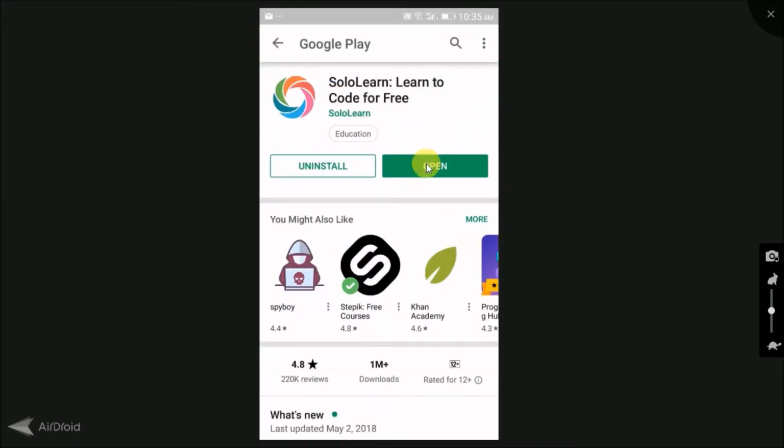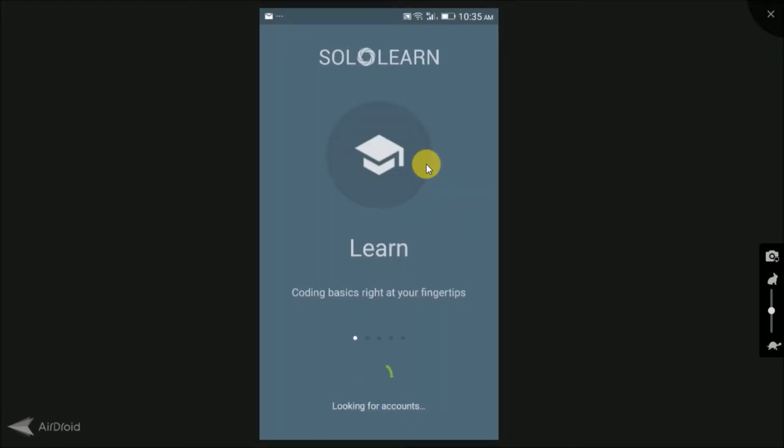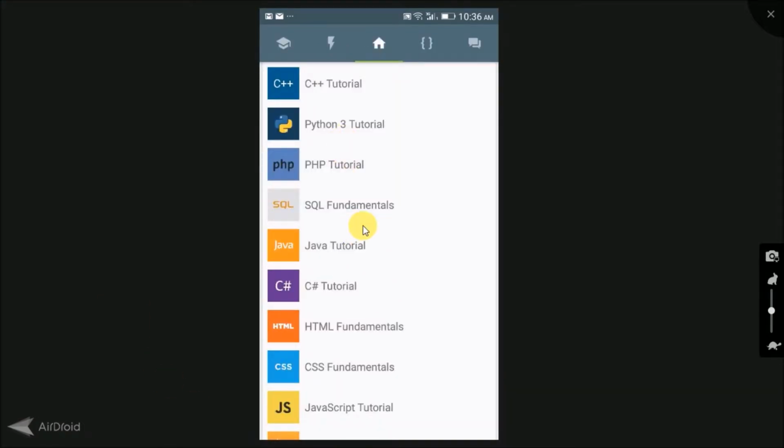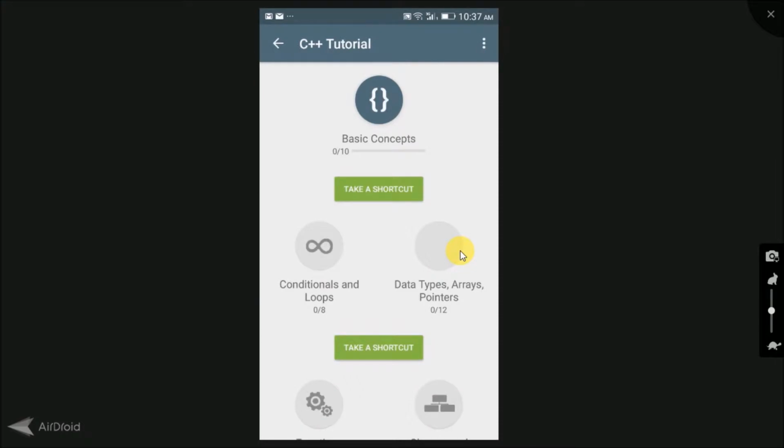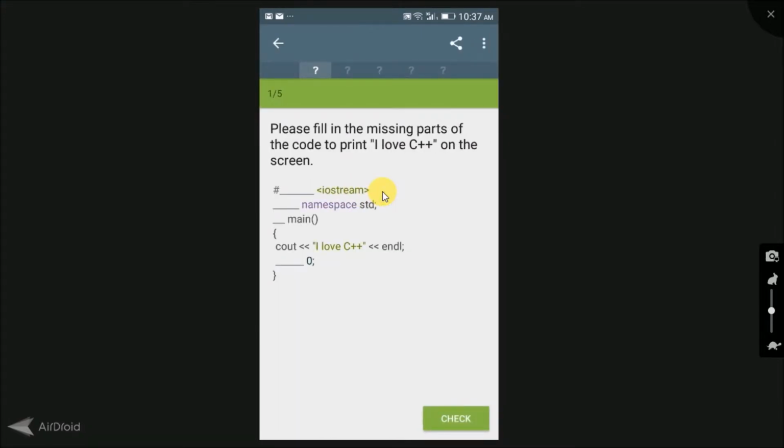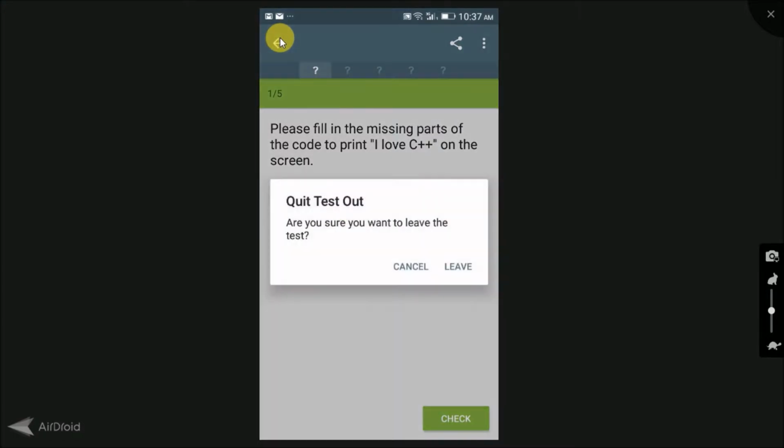App is installed now. Open it. Sign in with your Gmail account. Here you see the different topics. Open course. Here you see basic concept, conditionals and loops, data type arrays. Here are different questions to fill. Leave the test.